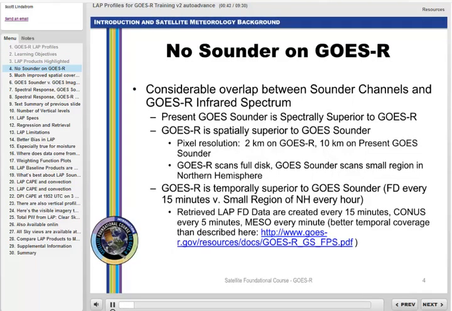GOES-R ABI channels have considerable spectral overlap with GOES 14 and 15 sounder data, so ABI information can be used in lieu of the sounder, which is necessary because there is no sounder on GOES-R. ABI also has better spatial resolution than the GOES sounder, 2 kilometers on GOES-R ABI versus 10 kilometers on the GOES sounder. ABI scans the full disk much more quickly than the GOES sounder, which scans only part of CONUS every hour. LAP products are created every 15 minutes in the full disk domain, every 5 minutes in the CONUS domain, and every minute in the mesoscale domains.